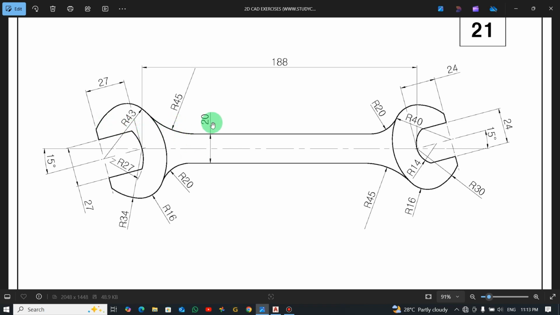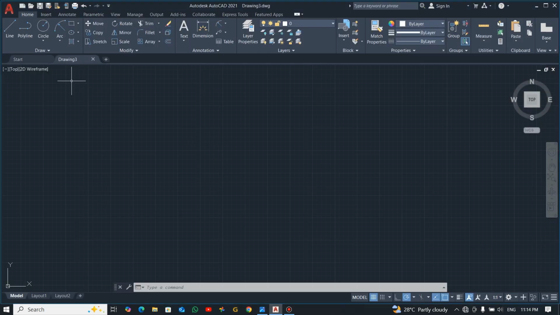Now when you look at this 2D drawing over here, which is a spanner, you can see the distance over here, that is the width. The thickness of the spanner is 20 millimeters. And if you check the center to center, that is the overall length from this end to this end, we have 188 millimeters. So we will start in that manner so that you don't get confused. So let's open our AutoCAD.